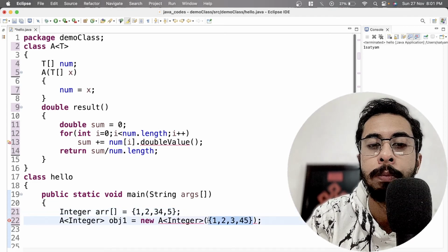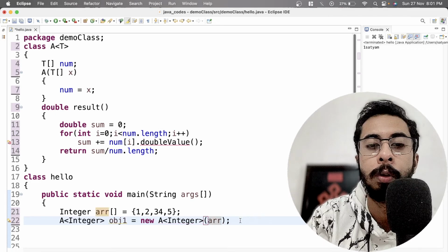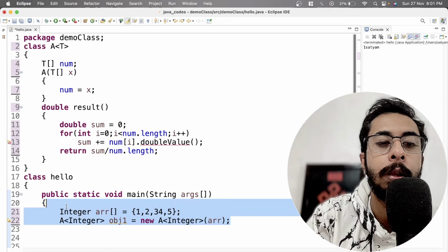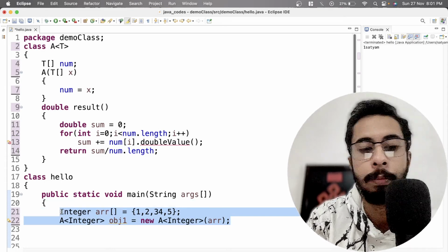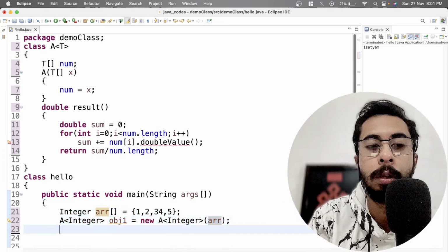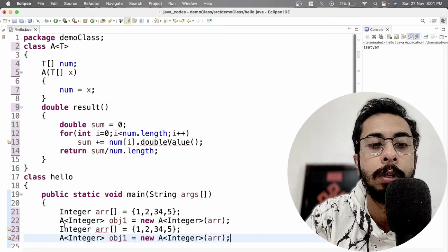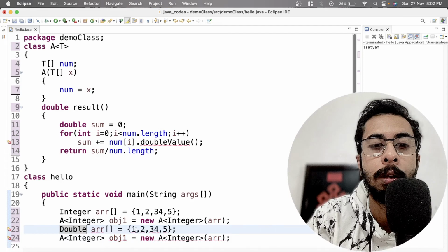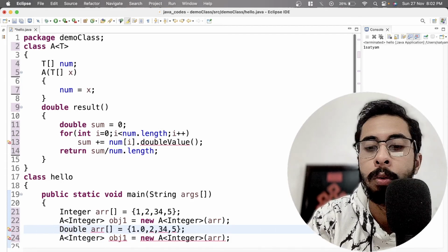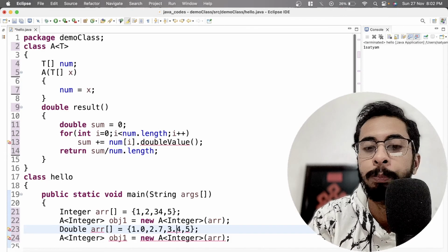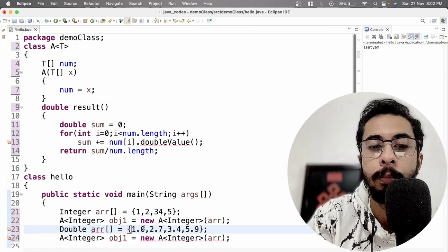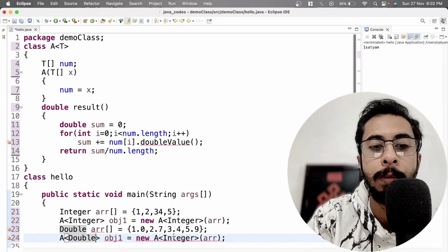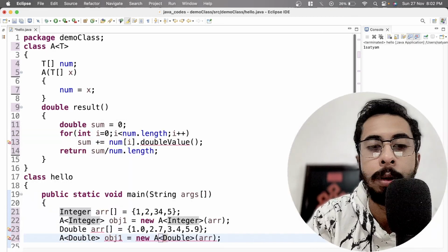Let's send this. Okay, so it should work. Again, if I use a double, for example, copy it. So let's say I want to have double here. Let's say all are double values. Okay, and here also I should put double. Here also I should put double, right?